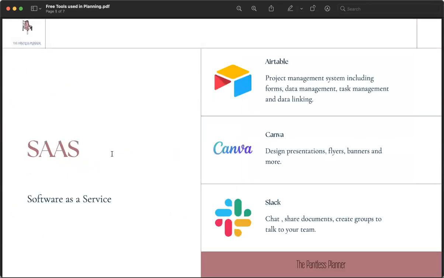SaaS means software as a service. So here are three that are used quite a bit by myself. It depends on the size of the team for the first and last one, depending if I'll bring someone on.